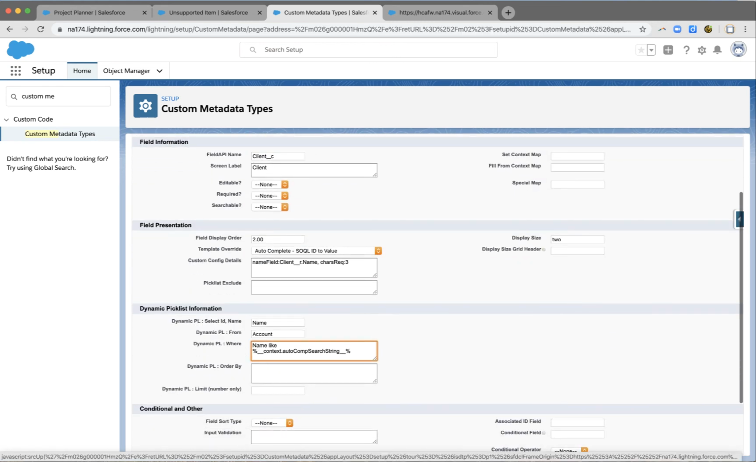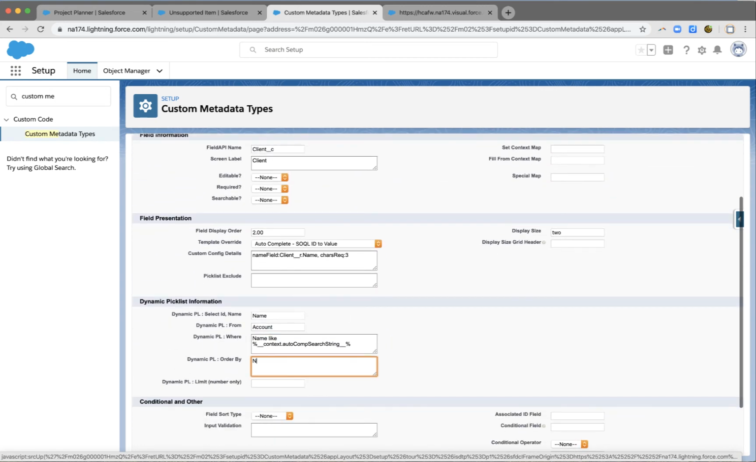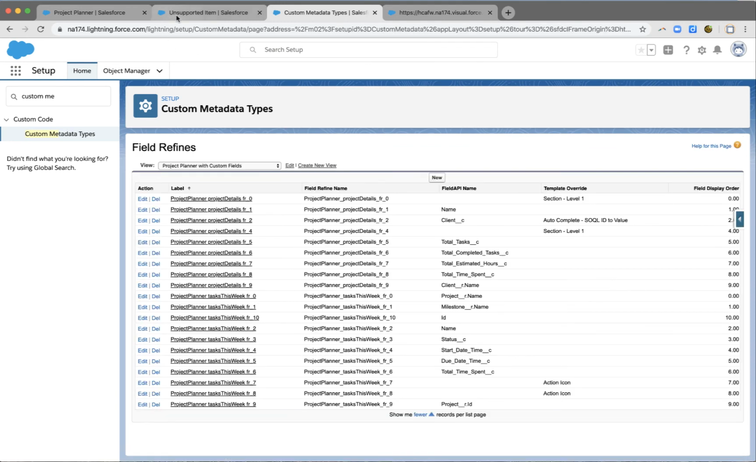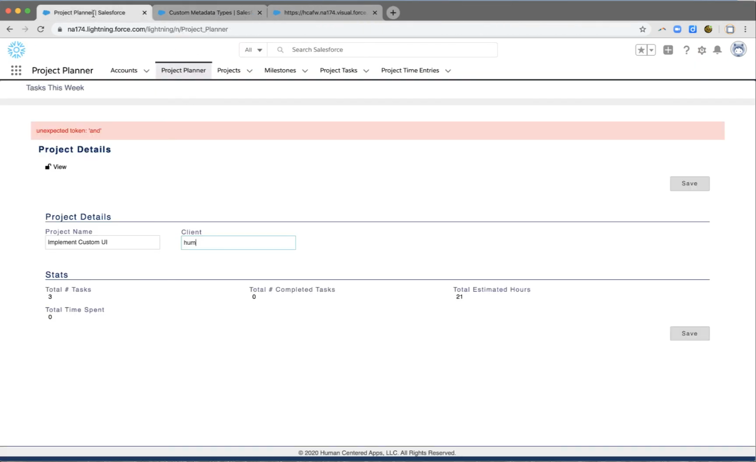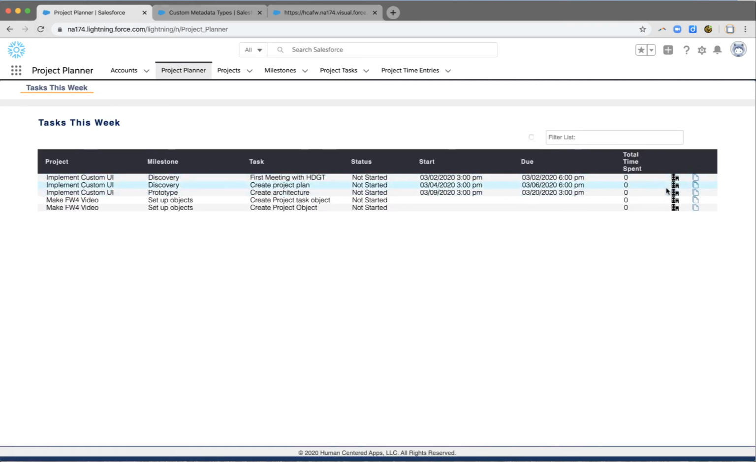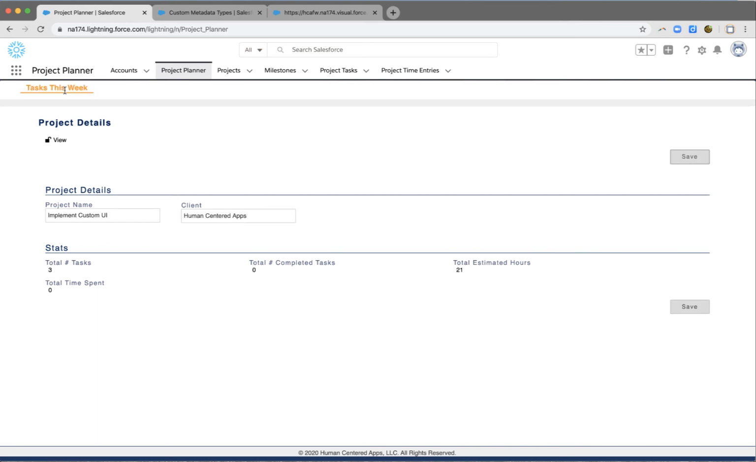Don't need that. We don't have any other conditions. Probably want to order by name. There we go. That should fix it. Let's try that one more time. And so as we type, it would let us switch it away from humans doing great things to human-centered apps. We hit save, and we're all done.